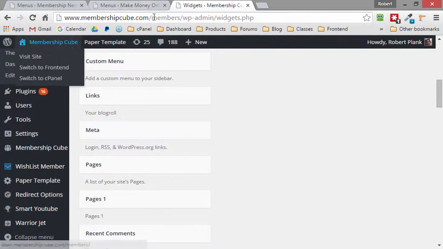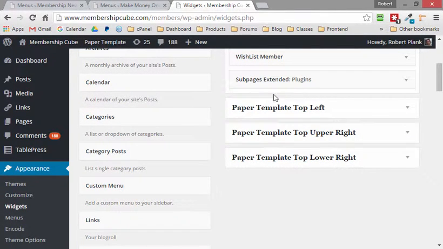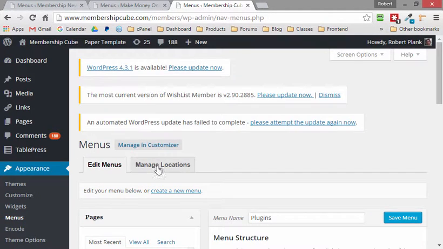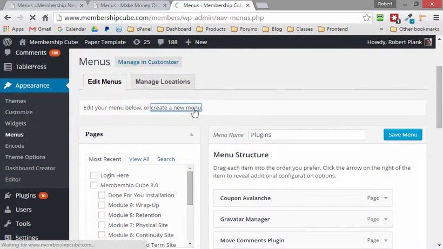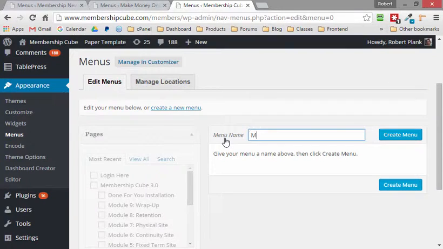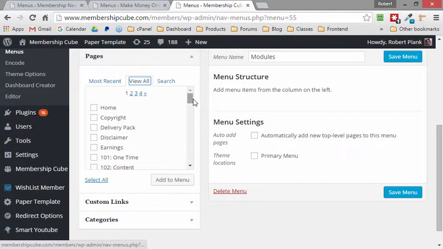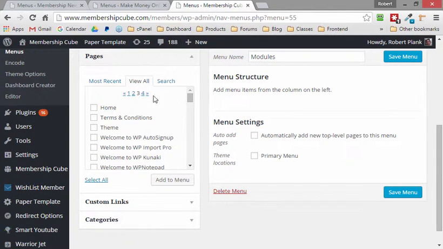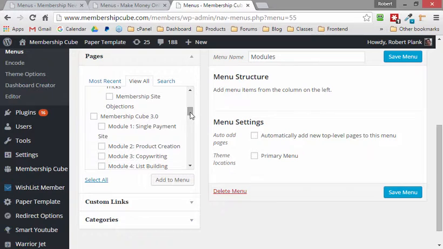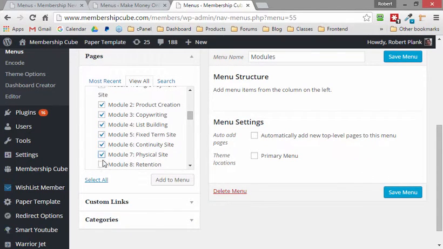So what we wanted to do was have links to module 1, module 2, and so on our site. So I can go to menus, and I'm going to make a menu, so create a new menu, and we'll call this modules. So create that. And then we go and we want pages, I'll view all, and I'm looking for the module 1, module 2, and so on. So this is 3.0, and we will just check all these in order.